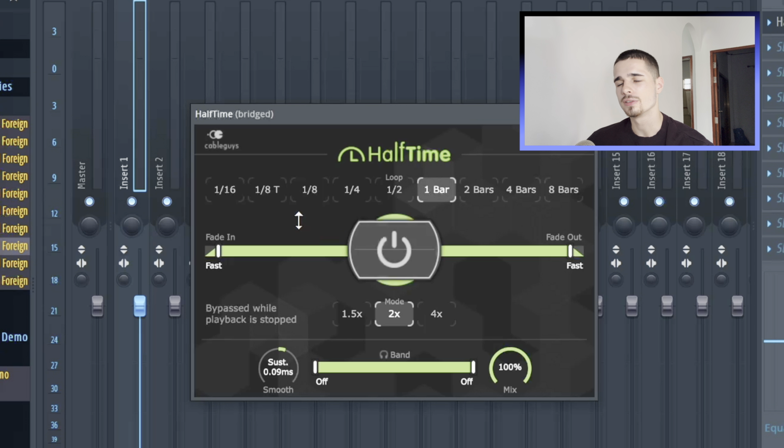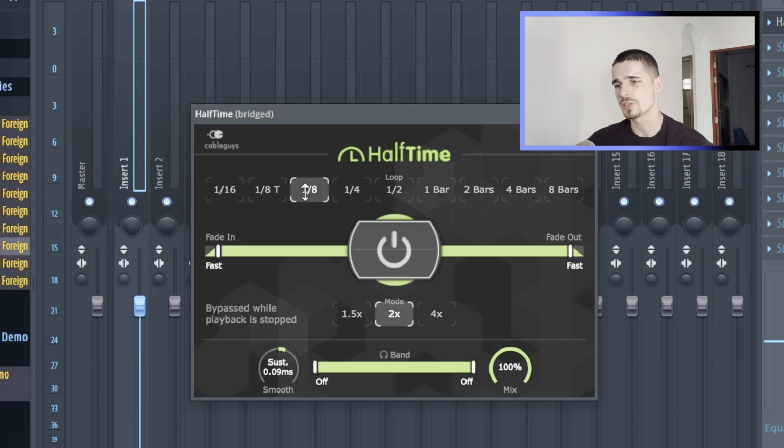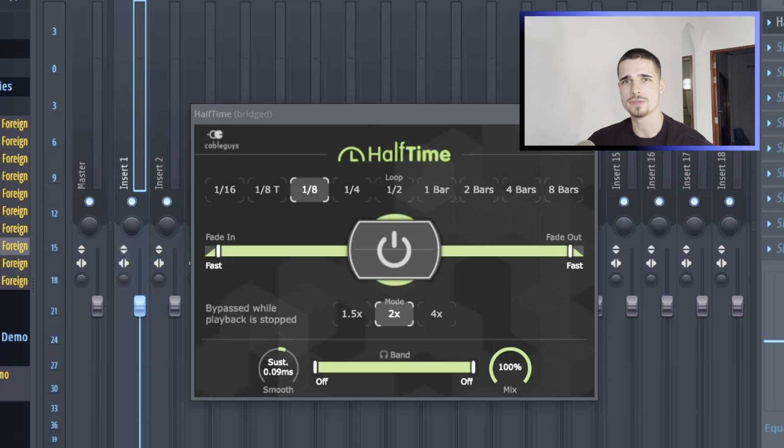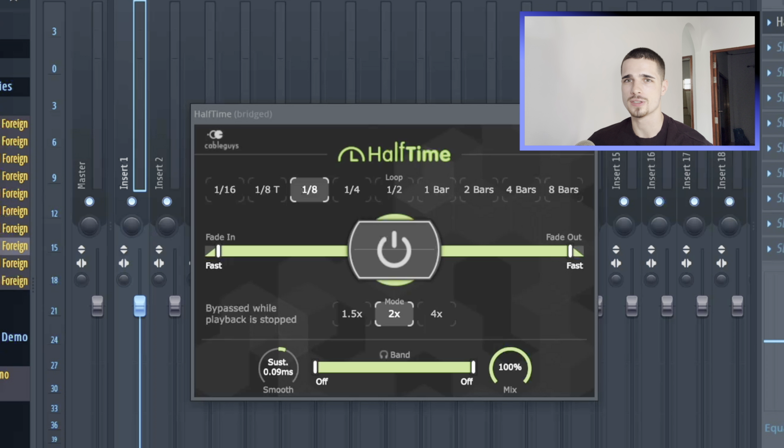What I also like to do is to play with the length. So for example, if you put it to 1/8, it's still the same pattern of the notes played, but it's just half timed. The sound is half timed, but it's still the same notes played.